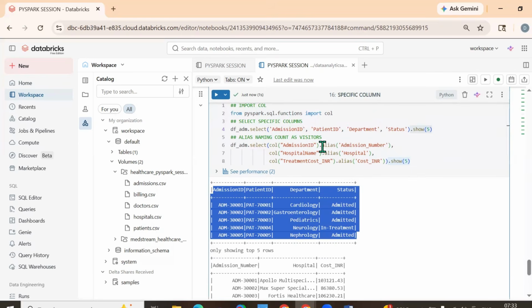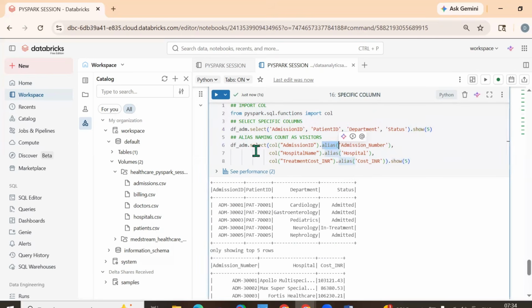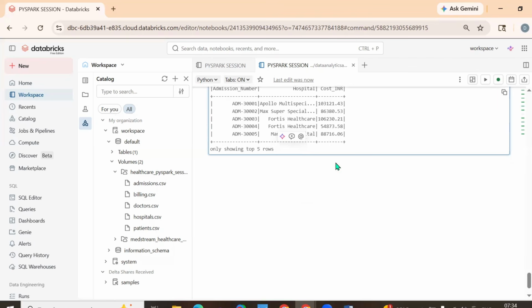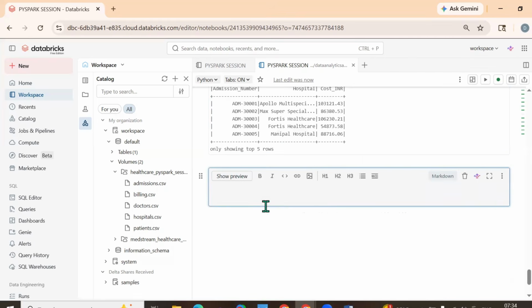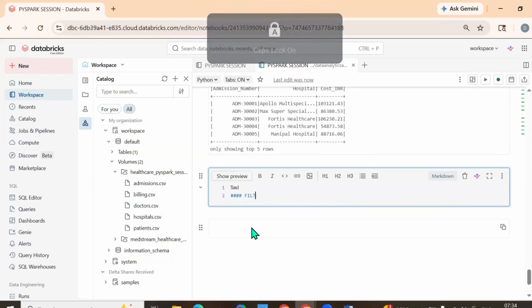So what do we use? We use the function called alias. And for selecting the column, we use the select function, and we specifically mention the column. Now let us go for the next thing, filtration of the data, filtering the data.